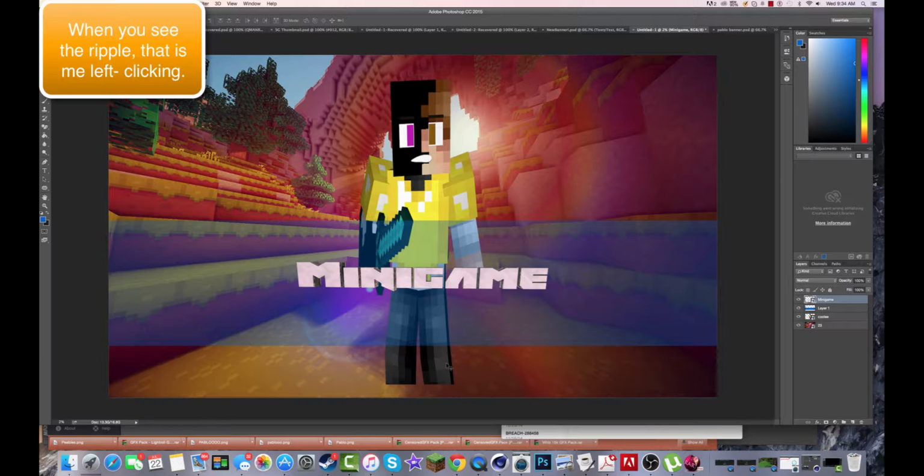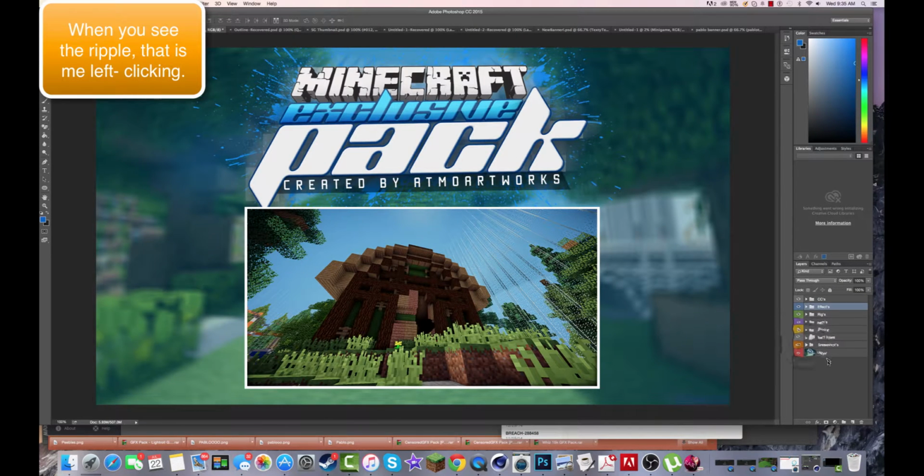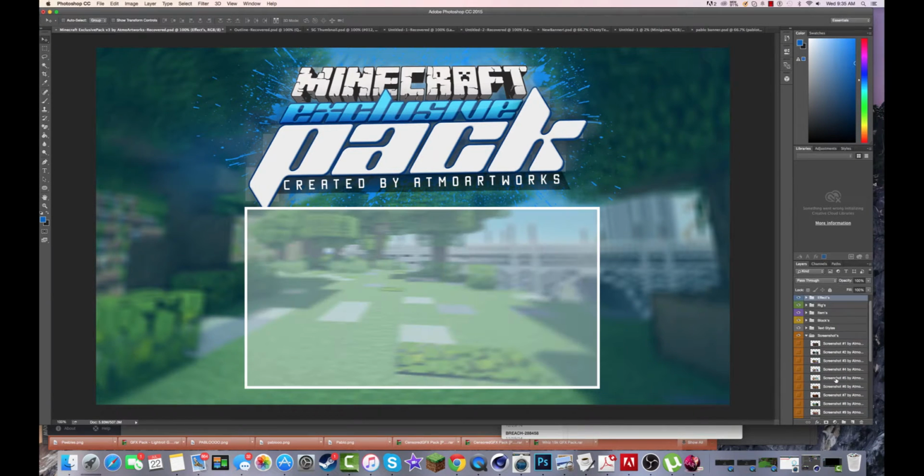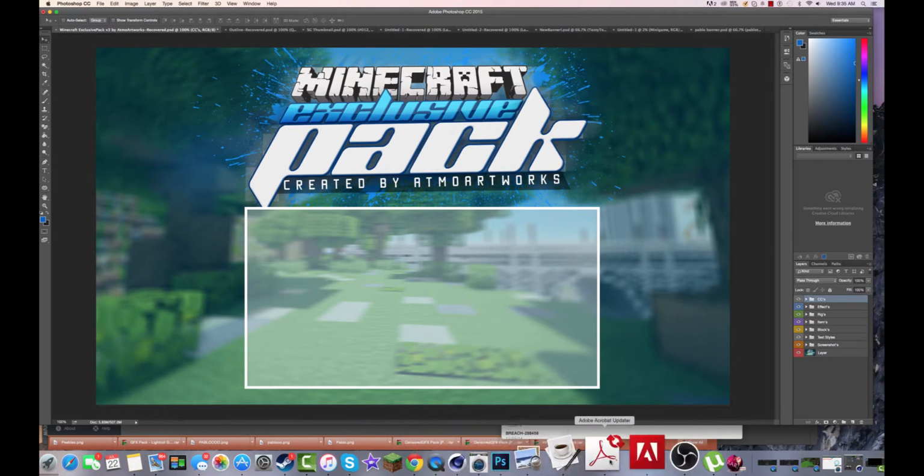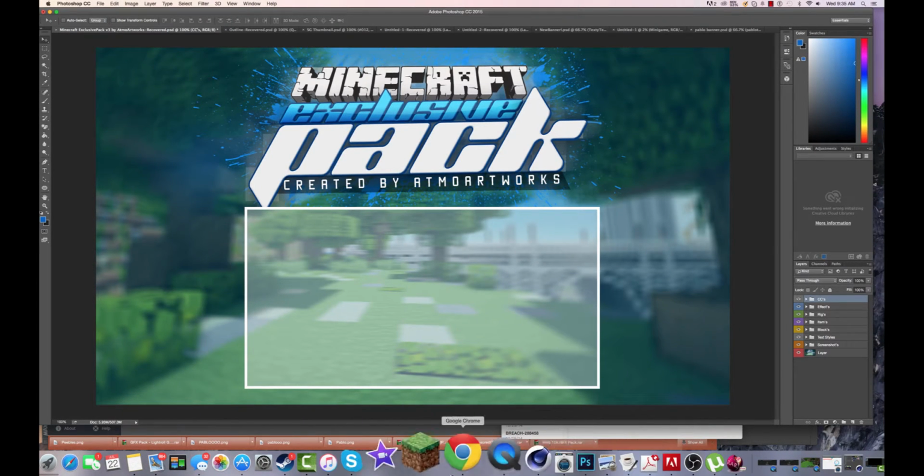And an optional add-on that you can have is Minecraft Exclusive Pack version 3 by Atmo Artworks for color corrections, and that's this. As you can see, it comes with screenshots, color corrections, effects, rigs, items, blocks, and all that stuff. Oh yeah, and textiles. But we won't be needing that because we're in Cinema 4D.